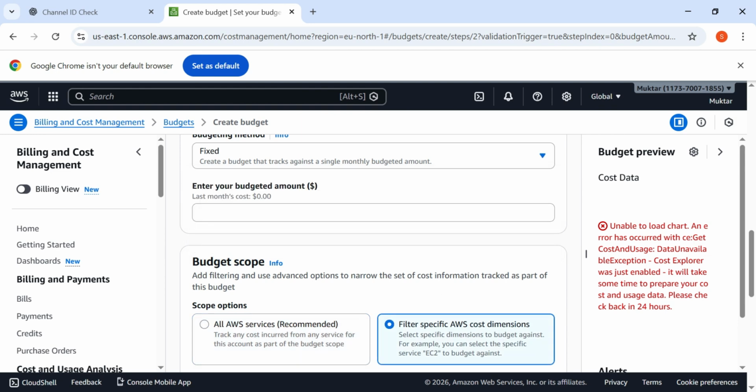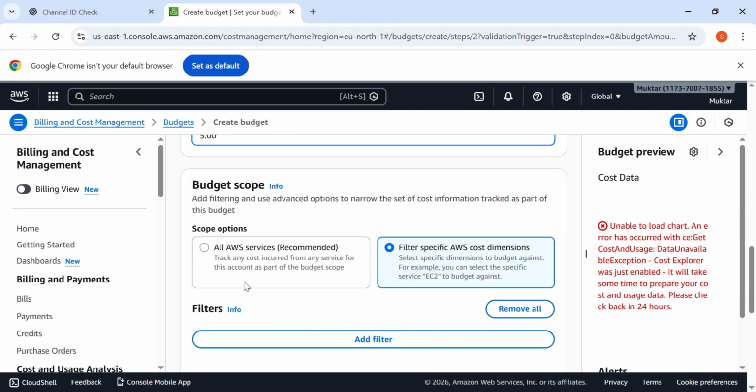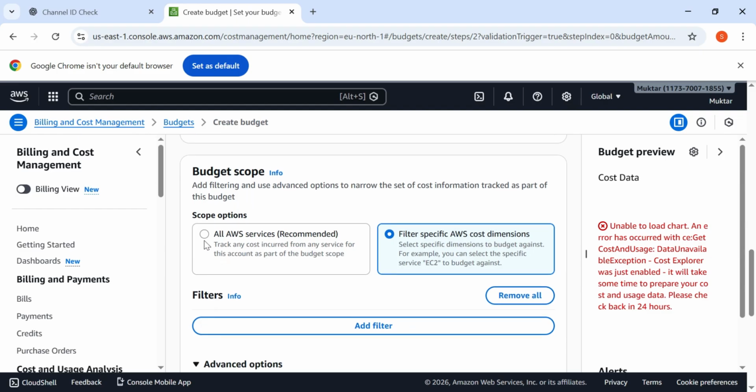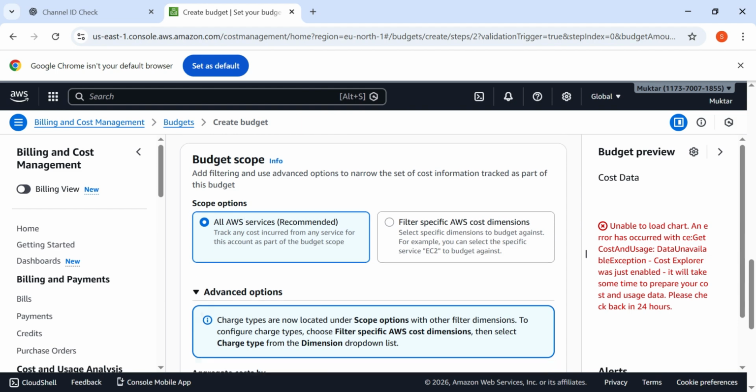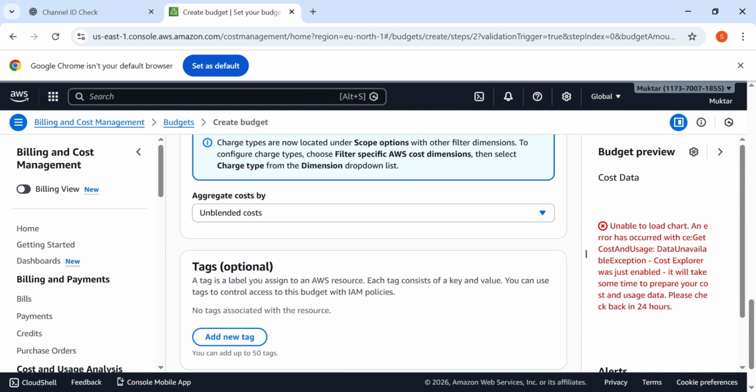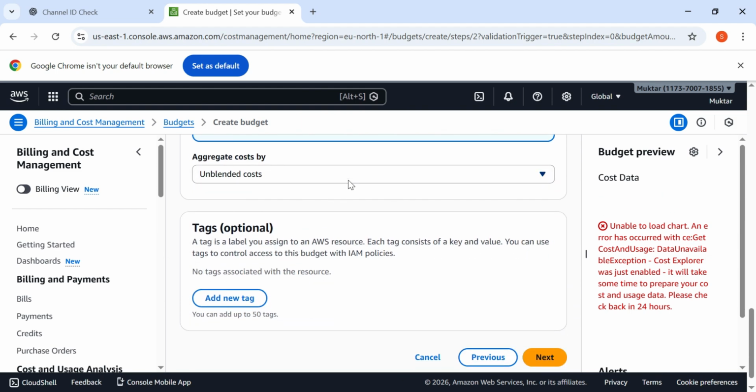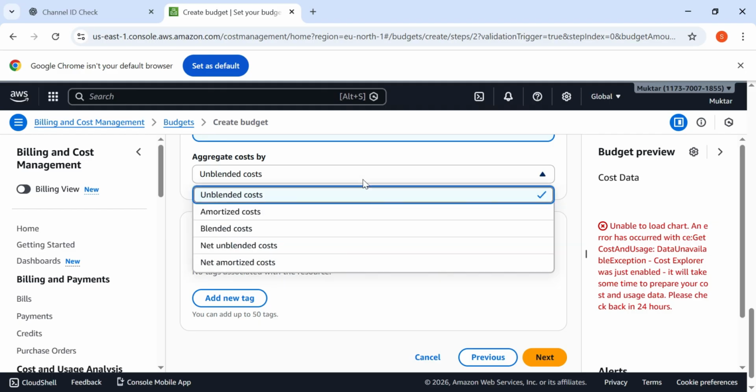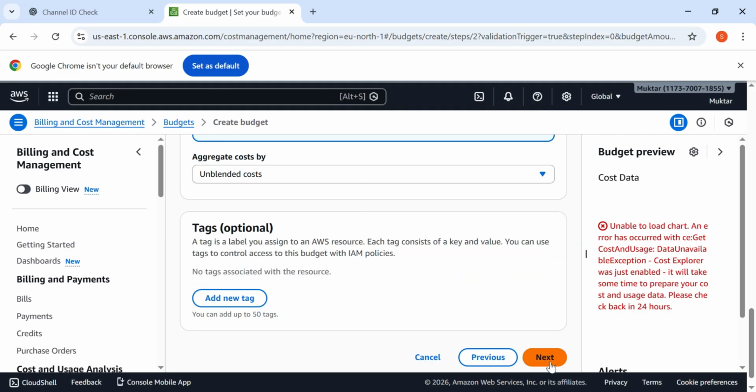So my fixed budget, since this is my AWS account for DevOps Playground, I'm just going to leave it at $5. After that, then budget scope. They have all AWS services recommended, and filter specific AWS cost dimension. I should say that you should prefer AWS services recommended because for every type of AWS service you choose or work with, you still receive a budget with it. So I'll choose unblended costs.